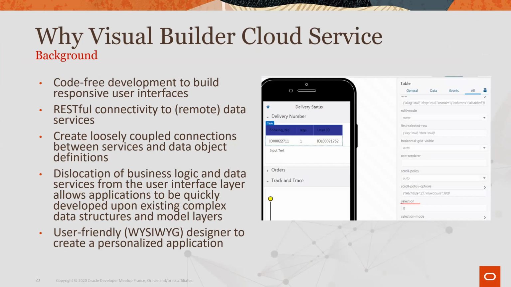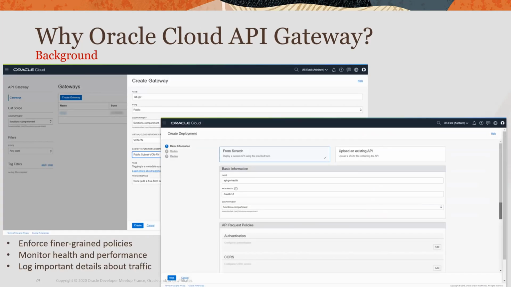So why did we choose this? Again, we can click in this, right? Because based on time, we want to just have somebody from the business making the UI or UX. Because of the RESTful connections, we can also create loosely coupled connections between the services and the data objects. And as the logic, the data and the connections are separate from each other, we can reuse them over multiple screens and also multiple projects. So as I said, it's a user-friendly designer. We'll see that in a moment. And it's nice to have an integrated demo on Oracle Cloud. We will show you this with Visual Builder.